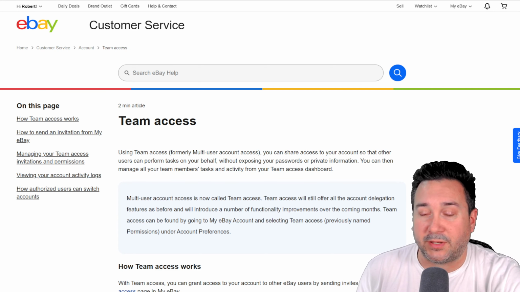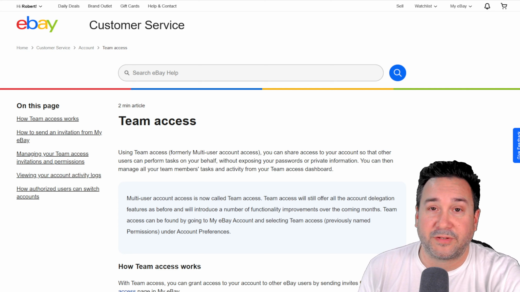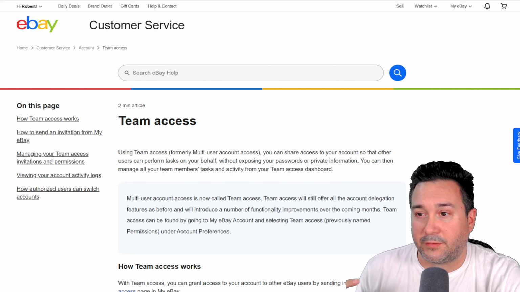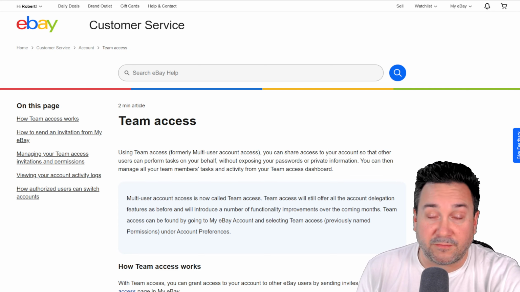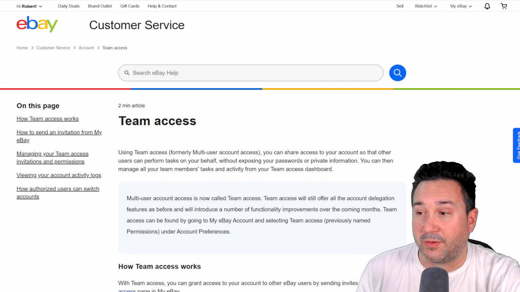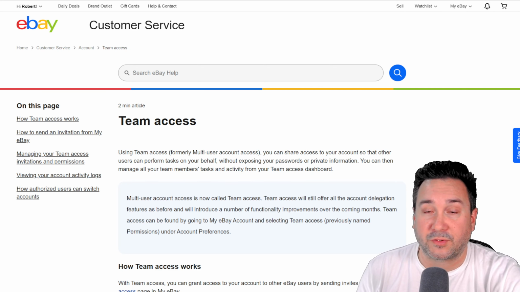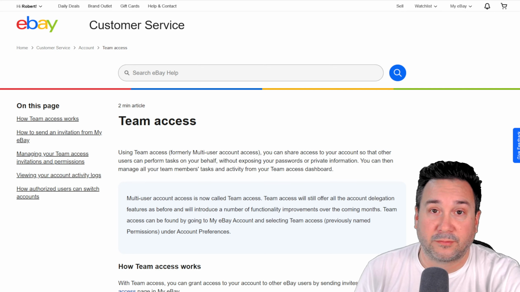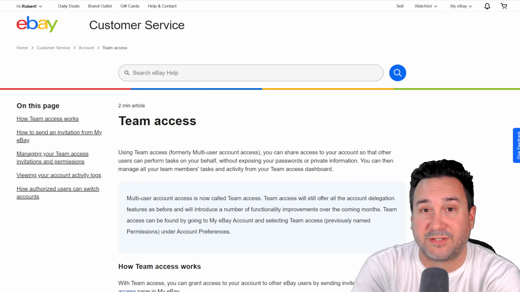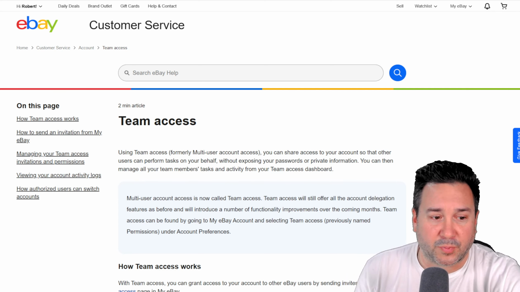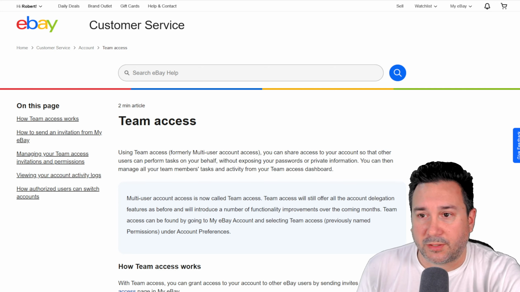Basically, if you have a virtual assistant or a volunteer, they give you the email address associated with their personal account. You send them an invitation, and within 24 hours they have to click that link. Then they'll be able to go into their personal account, toggle between their account and your account, and do listings and shipping and very basic functions without having, like I said, all your personal information.